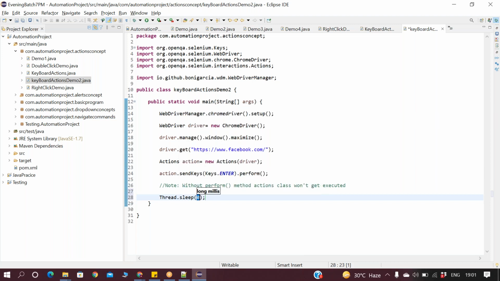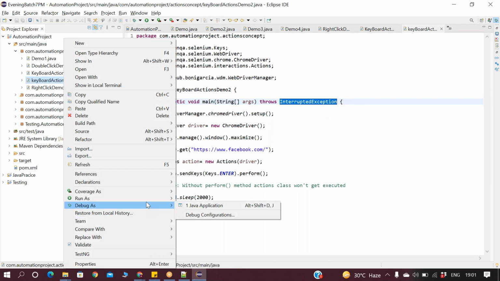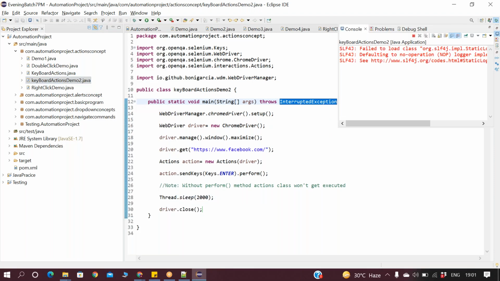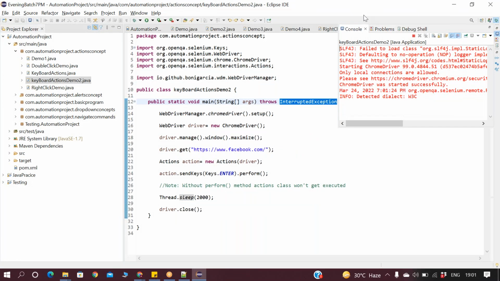After 2 seconds, I need to close my browser. Driver dot close. Just move the cursor, add the throws declaration. That's it. See, it is going to enter. Close the browser. 1 minute, guys.